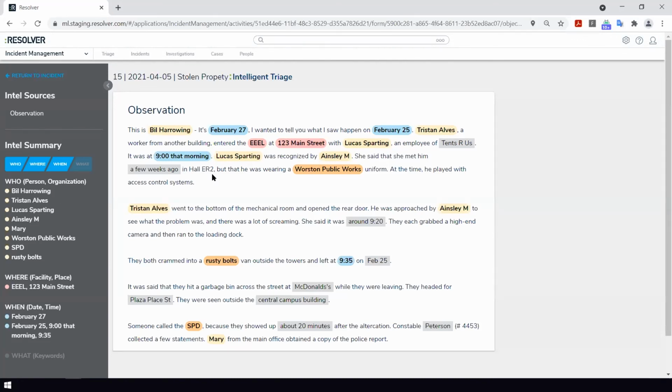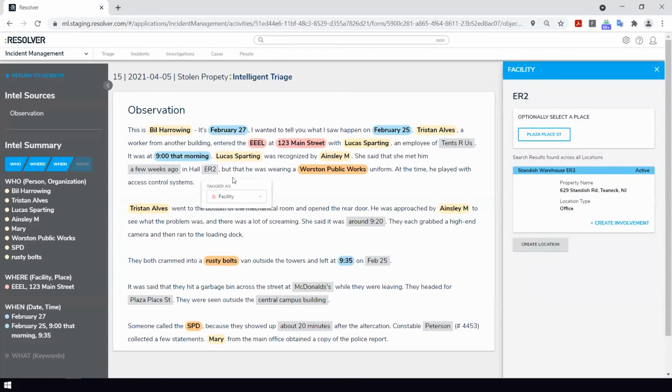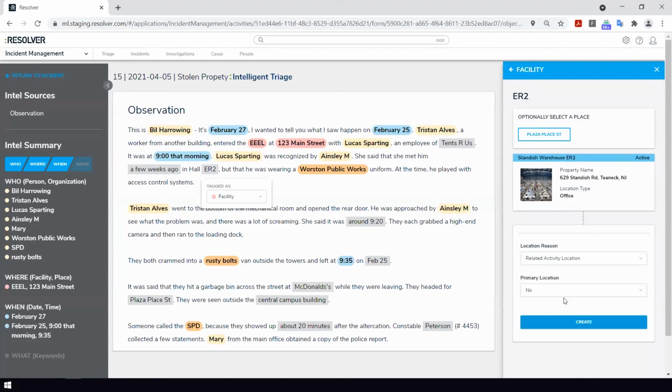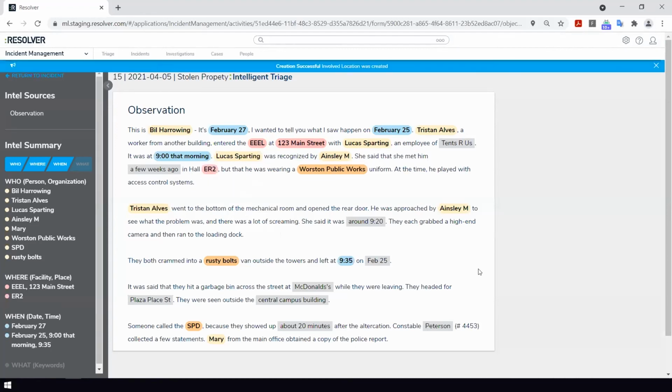What we'll see as well is we can tag another building, our ER2, as a place or a facility here. And by tagging this as a facility, it is going to search through a limited set of records, just as our one facility, and I can create that involvement very similar to how we just looked at our Electrical Engineering Building.